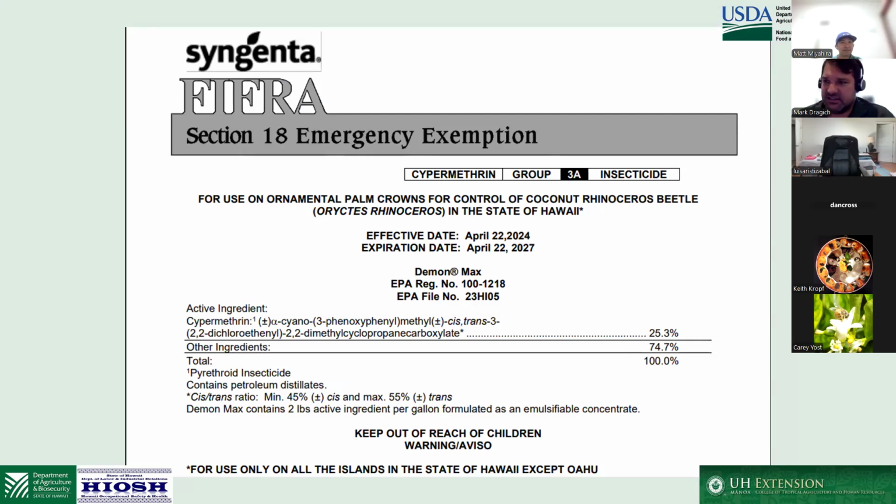This is a Section 18 emergency exemption. We have these in Hawaii. This is one of them that we have here in our state. This is for coconut rhinoceros beetle control. This product is not allowed normally for use on palm crowns, but in this emergency exemption, it is. It's a huge economic and environmental impact to have insects here, so they're just throwing anything they can at it.